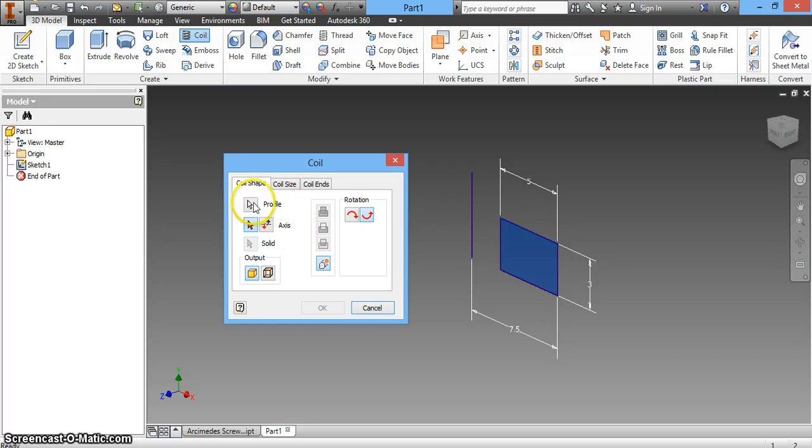So what we want to do is the profile. The profile is this rectangle here. You can see how it's already gone blue. Now that has happened because there's only one solid shape there that can be infilled. Now the axis is this little button here. What we do now is select the axis.